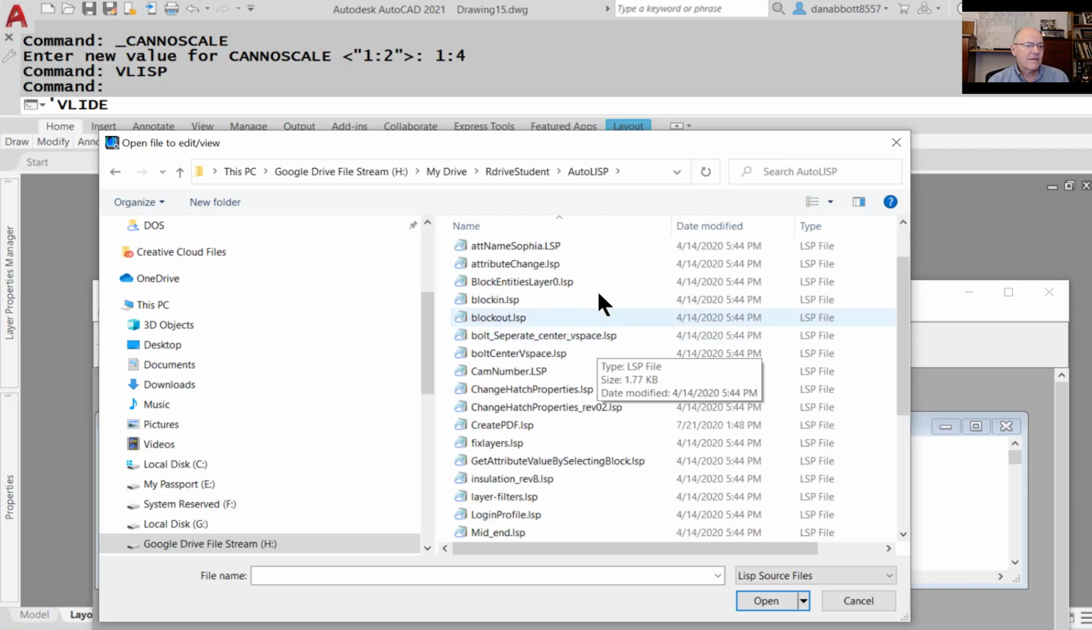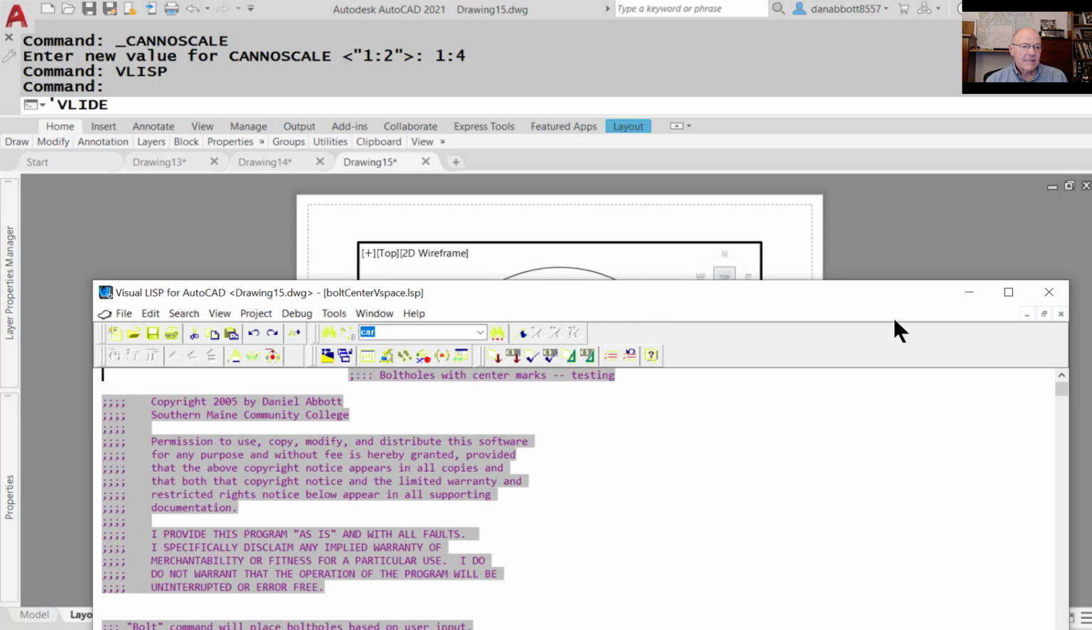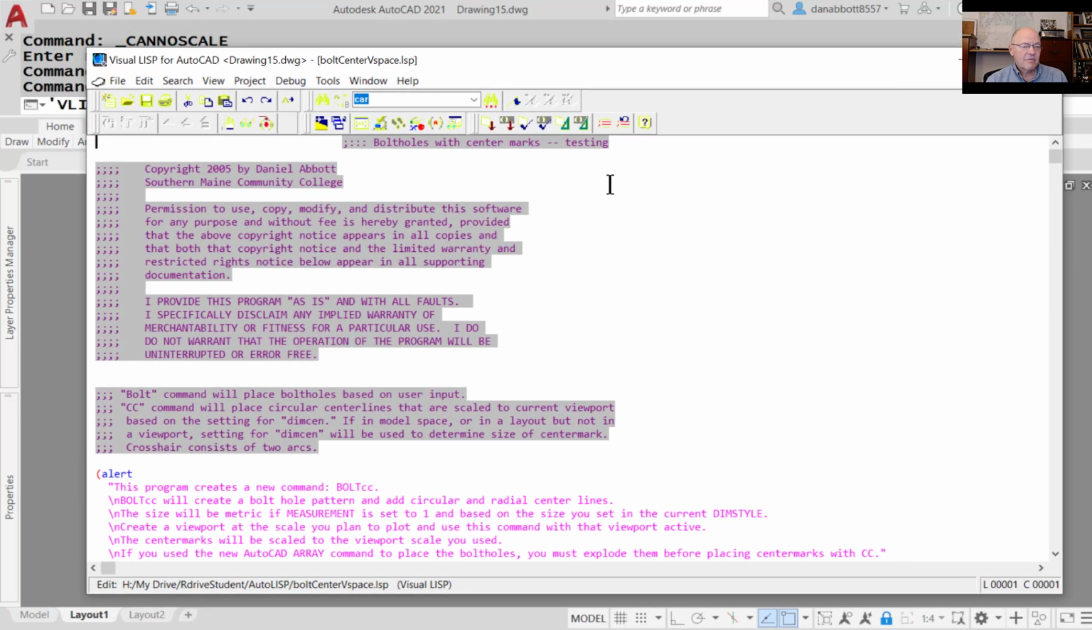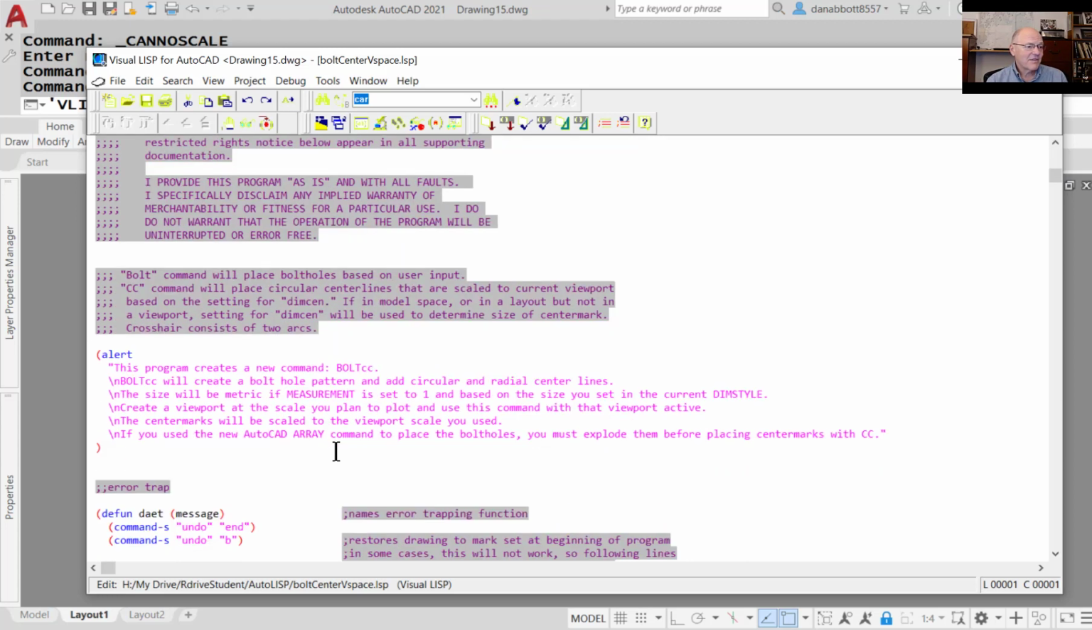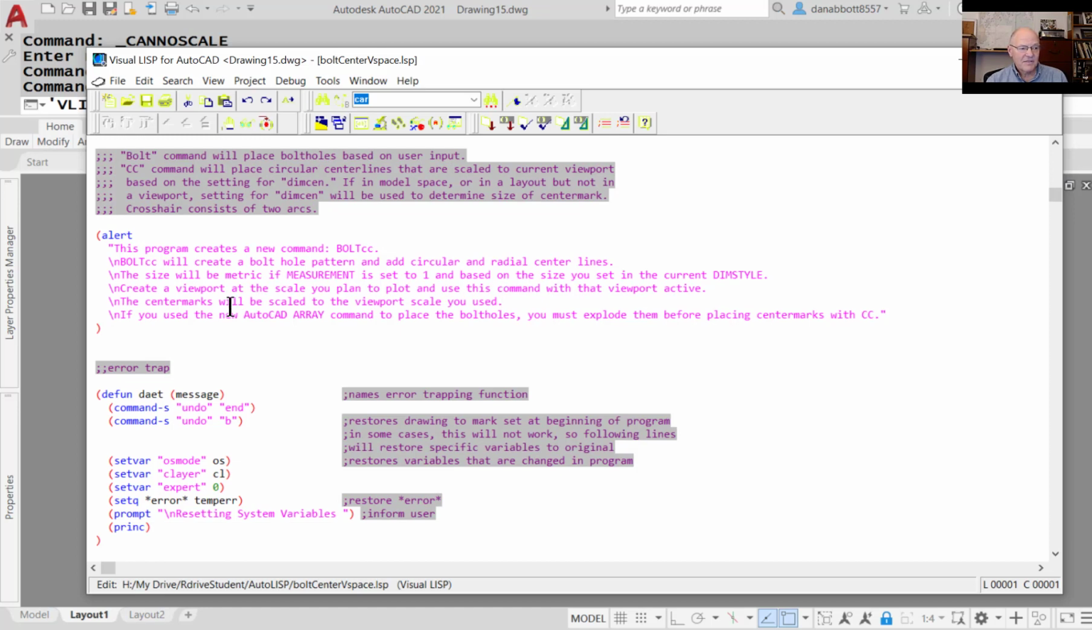What I'm looking for right now is the bolt center vspace command. So I'm going to open it up. Looks like this, and it has at the beginning a bunch of header material, which is what I'm going to expect you to do as well. And this is just the format I happen to use: 4 semicolons for the main header material, 3 semicolons for the section heading material. Got a little alert box, so you'll see what happens when I bring that up. That's just an explanation for how things work.